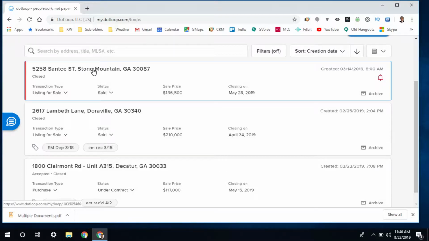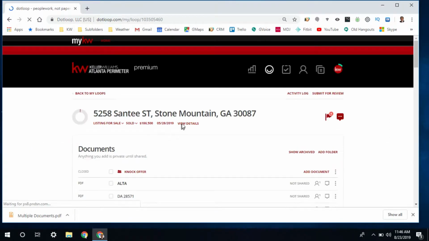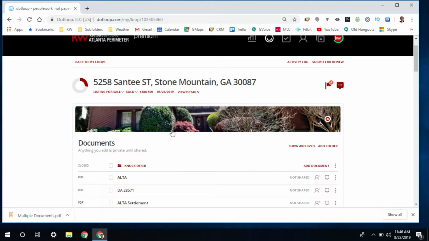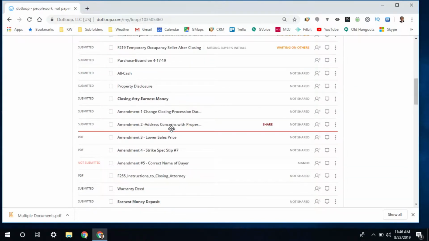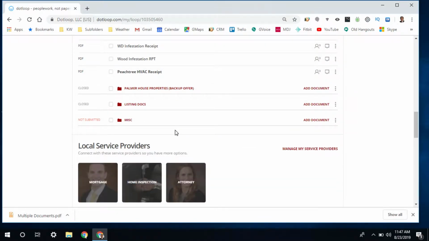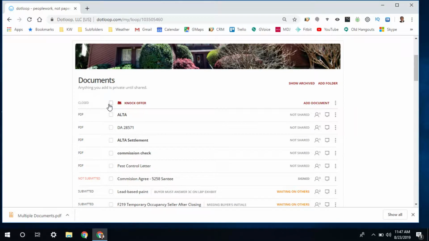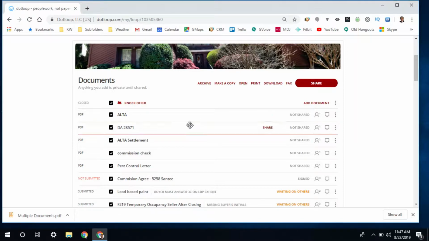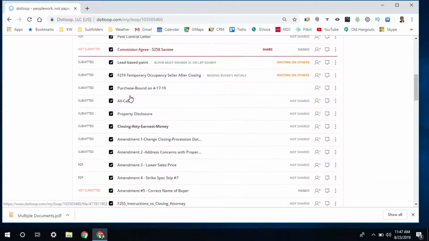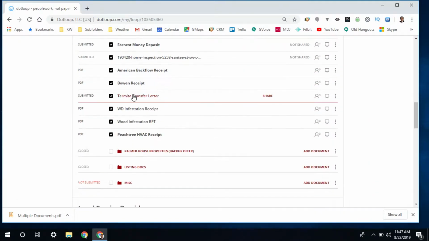So in our case right here, I'm interested in backing up this particular loop about 5258 Santee Street. I left click one time on it. It launches that loop, and as you can see down below, there are a bazillion and a half documents relative to this particular loop. So what I'm going to do is left click one time to the left of this file folder called Knock Offer. Yours will be called something different, and you will have different files in here than I do. But by clicking one time beside the folder icon, it automatically selects all of the documents inside that folder.